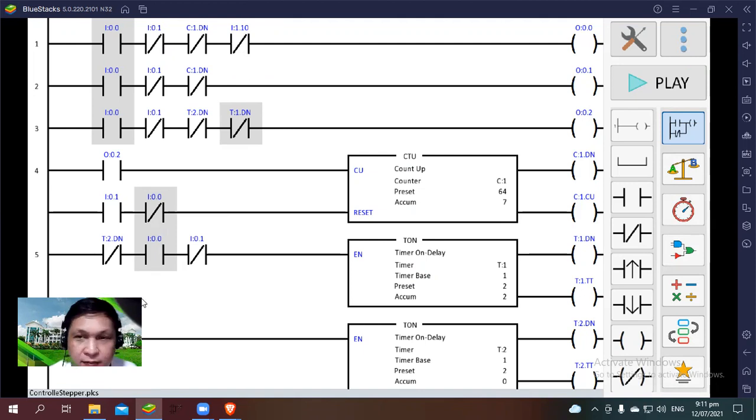If we look at rungs 1 to 4, they are the same as the rungs for the basic stepper motor operation, which I showed in one of the videos. In this case, with the exception of O2 being replaced, the O2 that we latched is being replaced by timer 2 and timer 1.